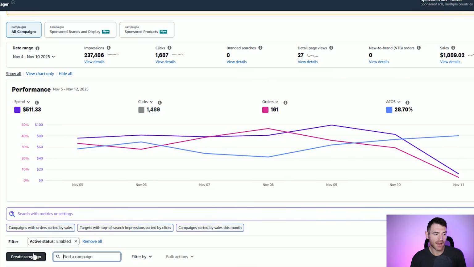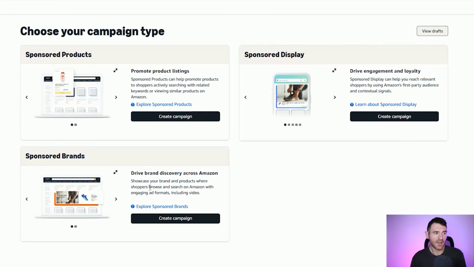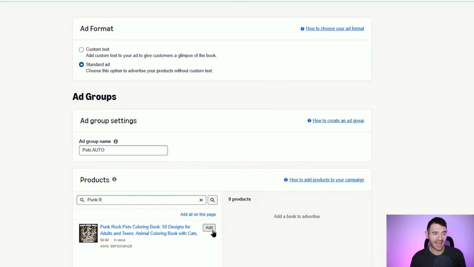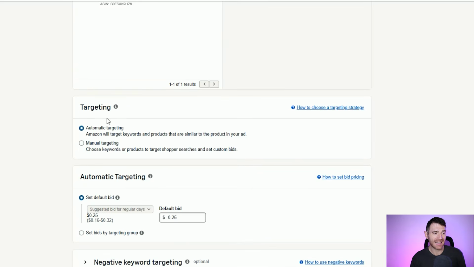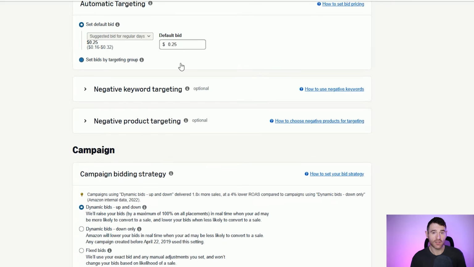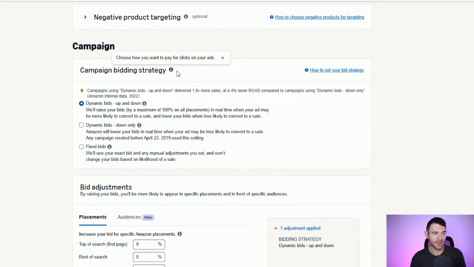And to set up an auto ad, you click this create campaign button, and then you've got your campaign types in here. So you've got sponsored products, sponsored brands, or sponsored display. For this video, we're going to do a sponsored products ad, and then basically you select a few things. So you need to select your book, then you need to select your targeting, then you need to set your bids, then you select your campaign bidding strategy.